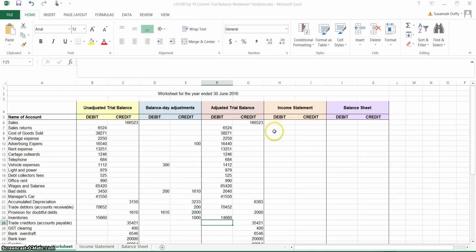So the next step is to split up our accounts into the income statement and the balance sheet. Now remember, the income statement includes all revenues and expenses, while the balance sheet includes assets, liabilities, and owners' equity accounts. So because we've got them mostly in order, it's as easy as just copying and pasting. You must pick up the adjusted figures, so don't get it from this first one, it must be from that third column.